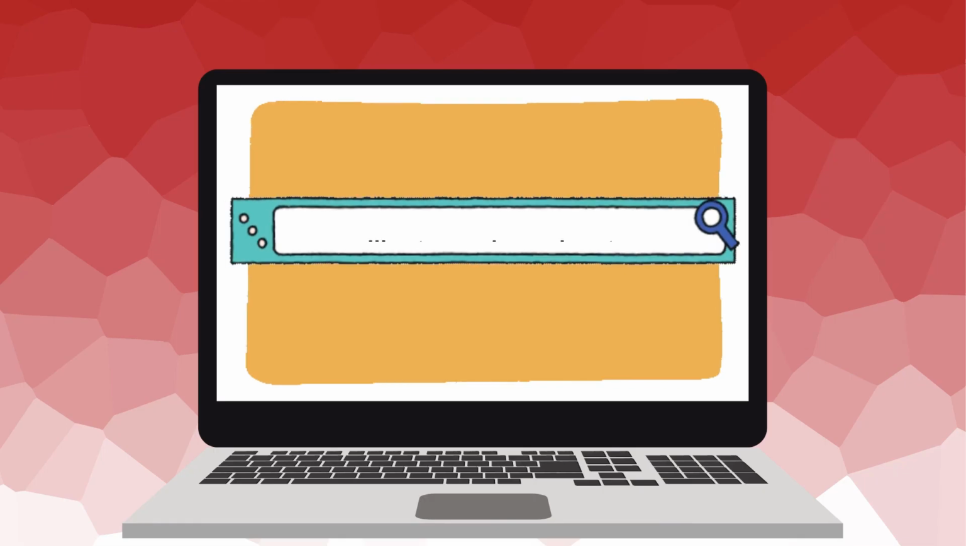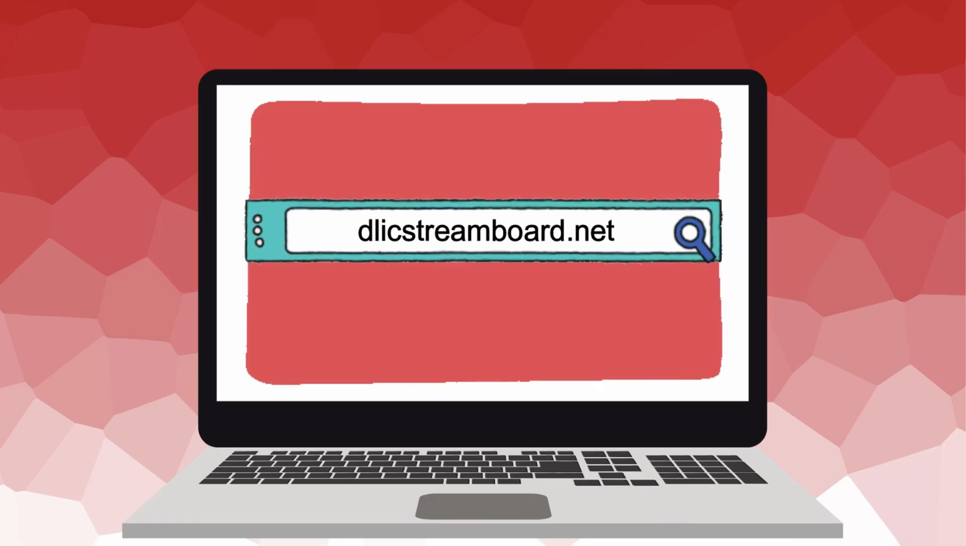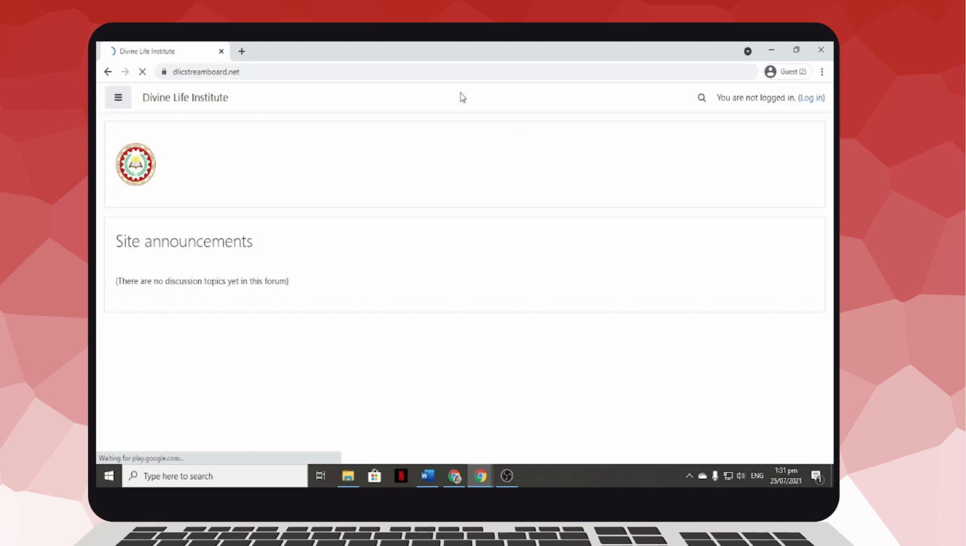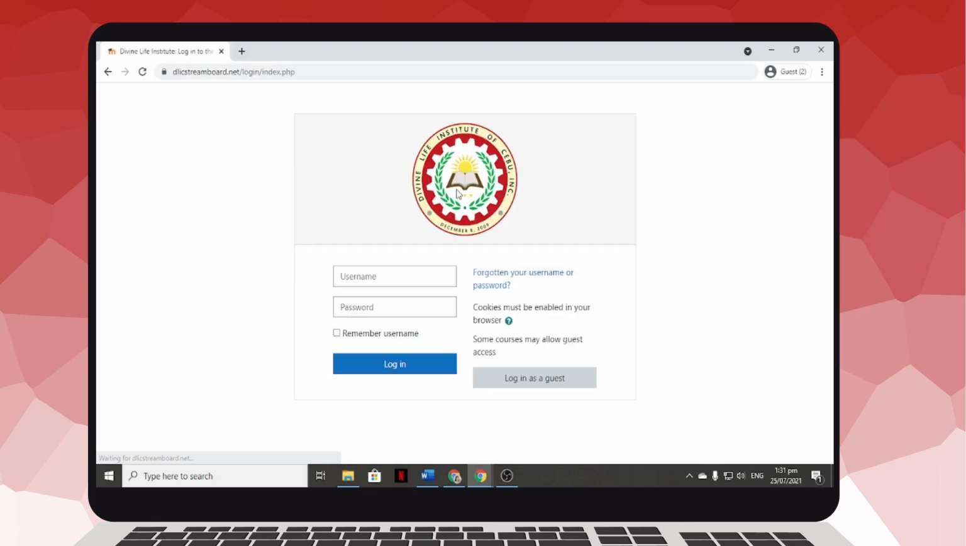To access the LMS, you have to type dlic.streamboard.net in your browser's URL box. Upon accessing the LMS, you are asked to input your login credentials.